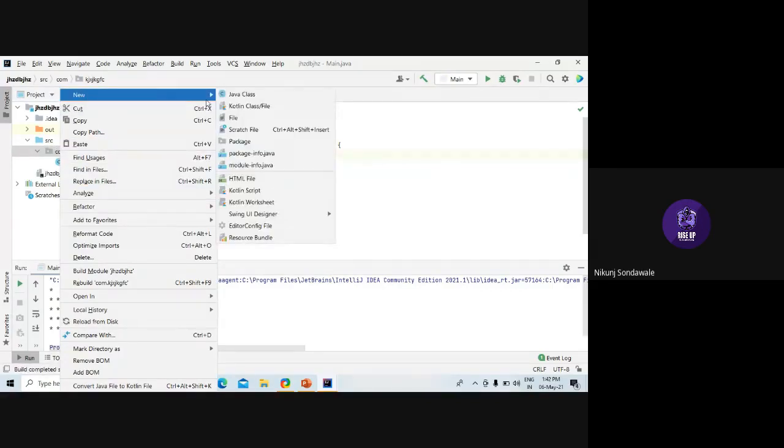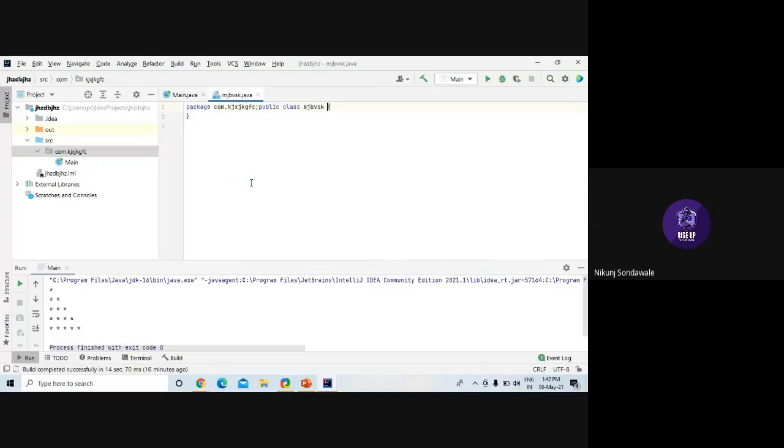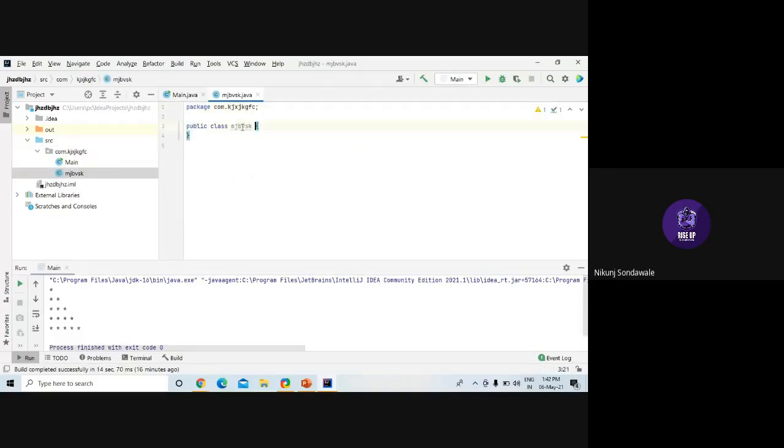Okay, new Java class. I'll name it something dot Java. So this is our new class with this name. I don't know what this name is. Now inside that we need to introduce our main method, right? Public static void main.